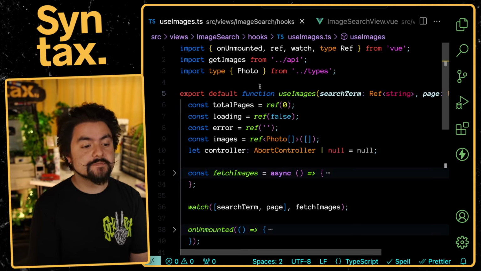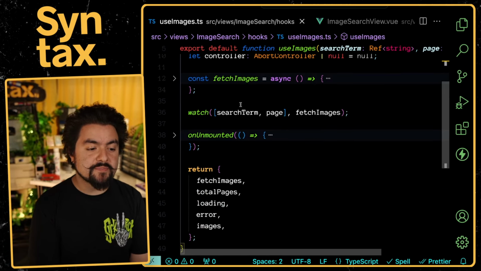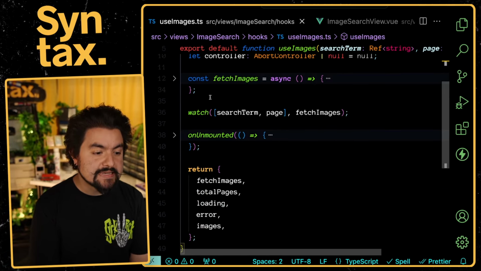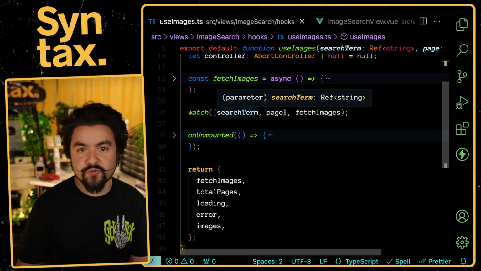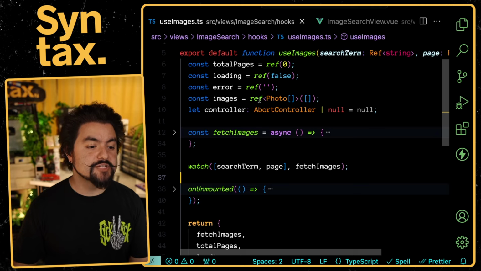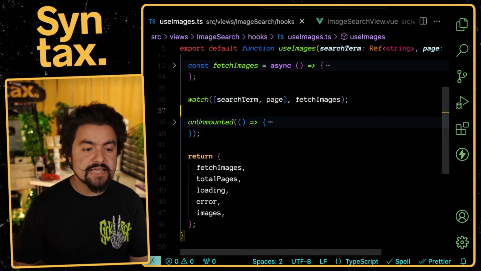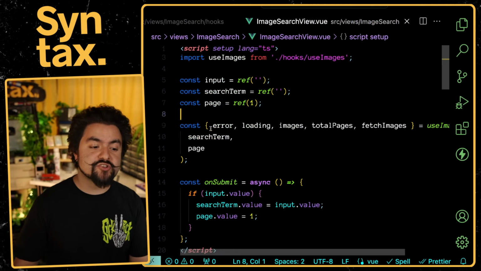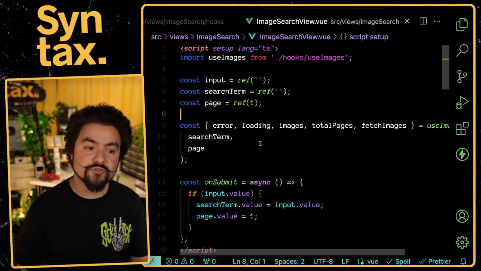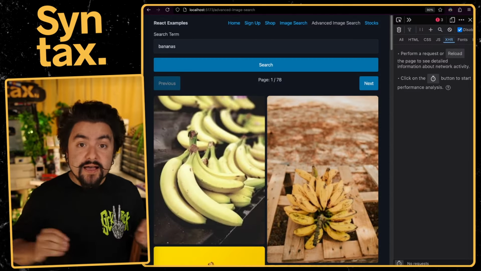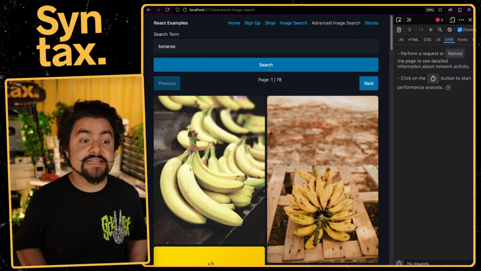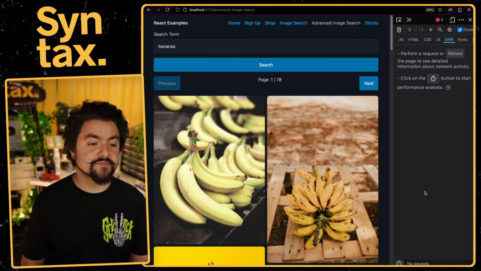So if we look inside, I've got some state variables, then I've got my fetchImages function. And in this case, I want to recall fetchImages if search term or page change. And then to expose this function and state variables, I'm just returning an object. And that way inside of the component, I can actually pull those off and then use them inside of the render function. So that's how we create reusable functions in both Vue and React. Now let's take a look at how I'm handling that error state and also how I'm canceling in-flight requests.